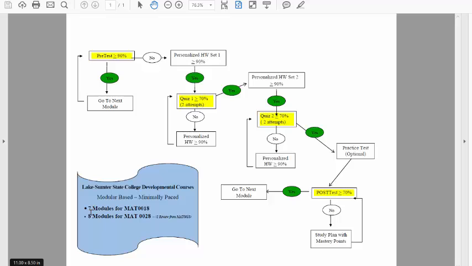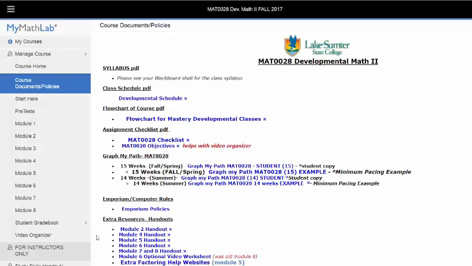Modules in 0018, there are 7. In 0028, there are 8 modules, the very first one being review over MAT 0018. To be successful in this course, you must get a 70% or higher on every single post-test for the modules. If you score above a 90% on the pretest, we will enter that grade into the post-test. This flowchart can be found on the course documents page in MyMathLab. Here's the flowchart if you want to look through it again.